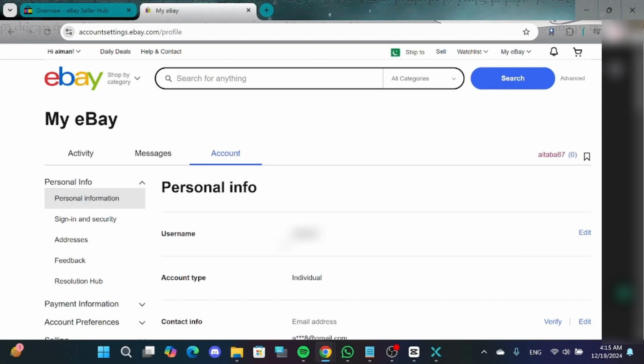One of the first things you may want to do is customize your account name. Navigate to your account settings and select Personal Information. Under Username, you'll see the default name assigned to your account. Click Edit to change it to something that better represents you or your business. Remember, you can only change your username once every 30 days.